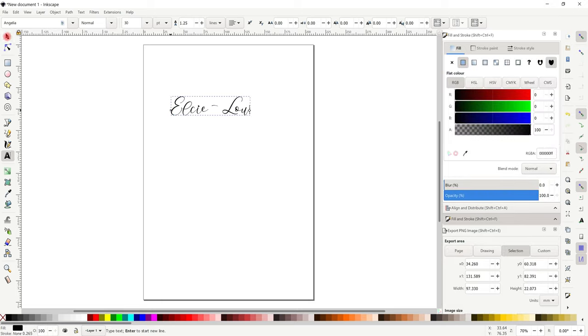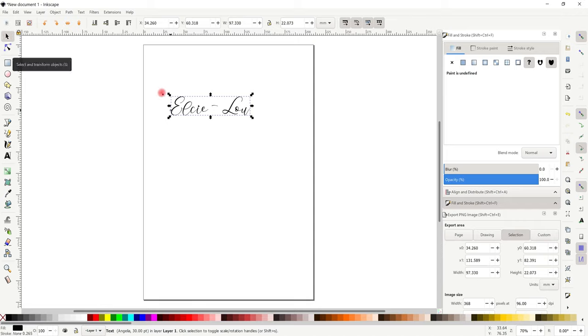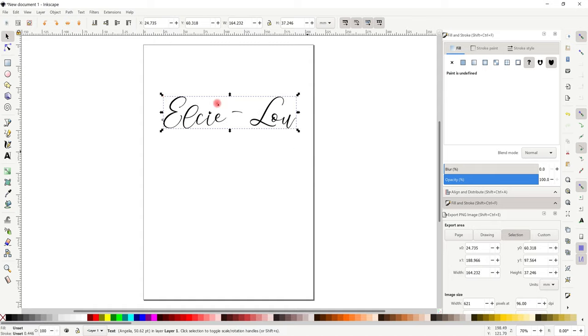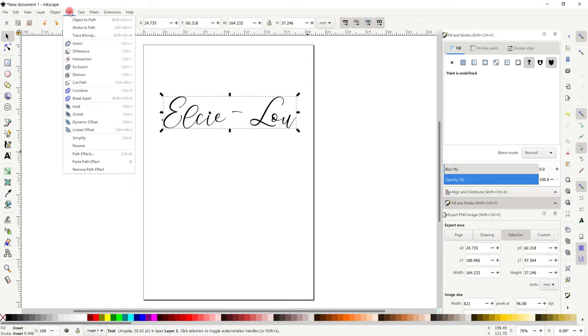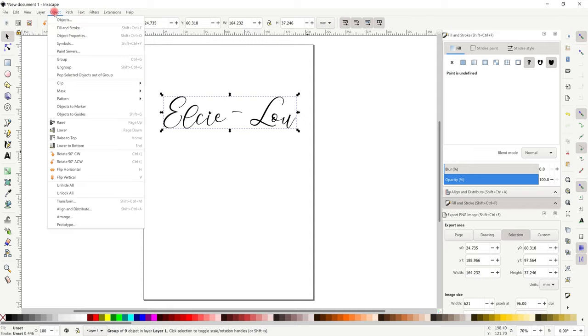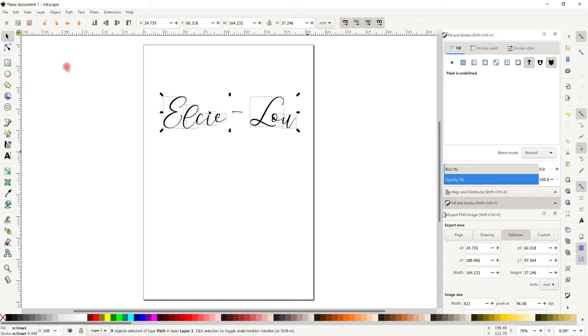If I click my solid cursor, it will then appear with a box around it and these arrows. If I hold down my Control key whilst I select one of those arrows, I can make this bigger or smaller, but because I'm holding the Control key down, I'm keeping it in perfect proportion. I'm going to go to Path, Object to Path, and then I'm going to go Object, Ungroup.